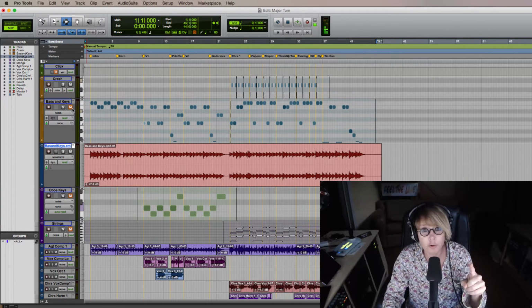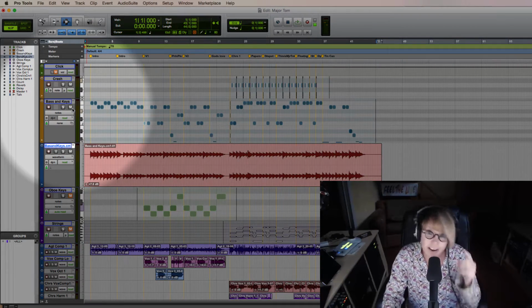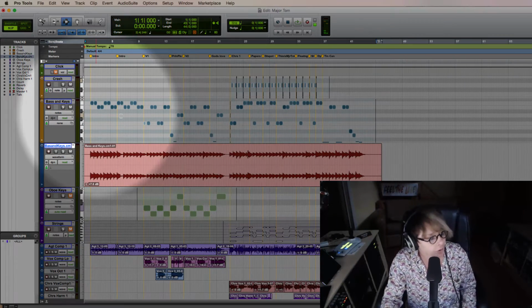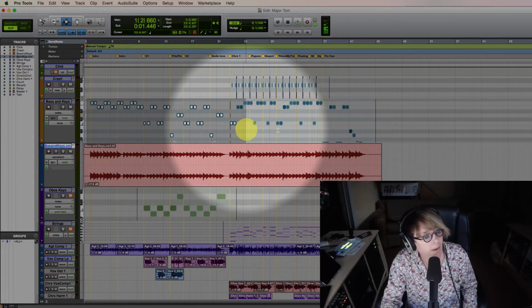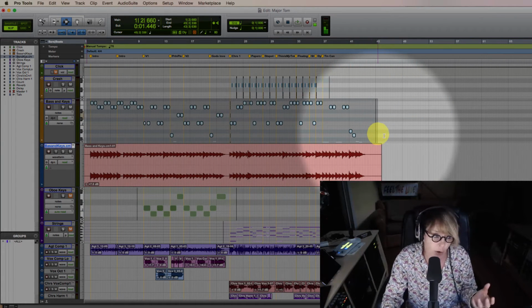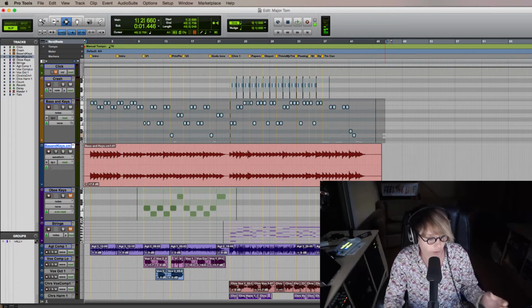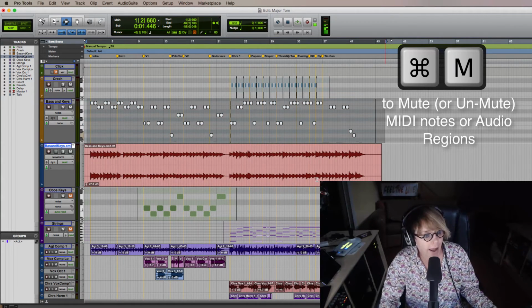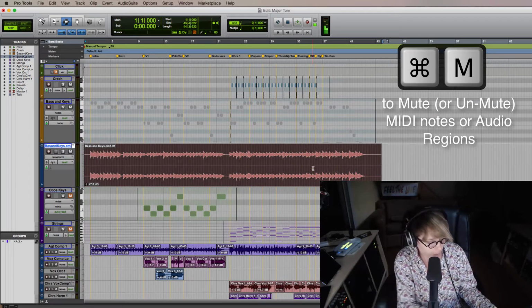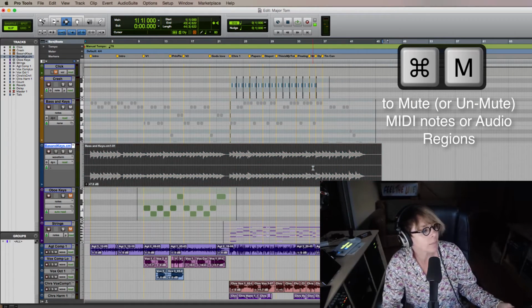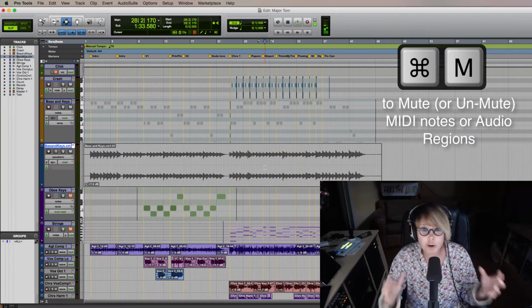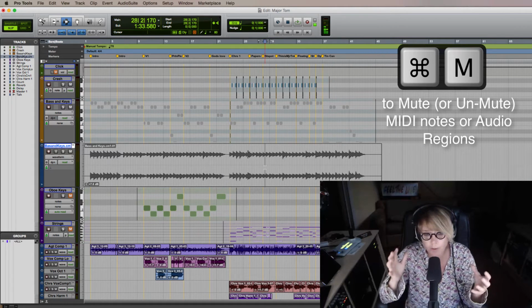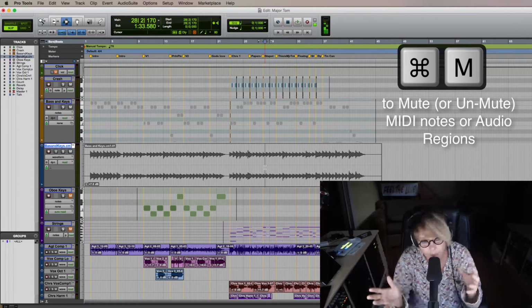There are a couple different solutions. There's a quick one, but not so elegant, which is to highlight this whole track, and you can mute these notes the same way you can mute an audio region. You can just hit Command M, and you'll notice that they'll be grayed out. If I do the same thing to this audio region, watch this, Command M, it makes the audio region gray. It's very helpful sometimes if you don't want to hear something, but you don't want to get rid of it.